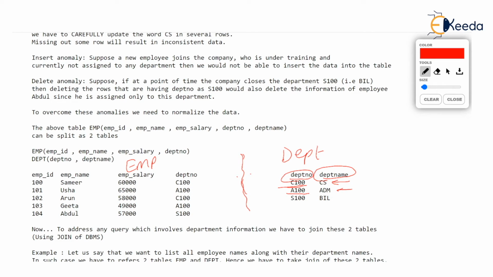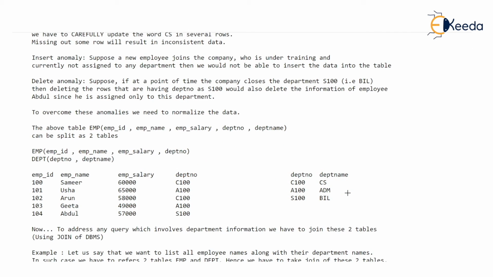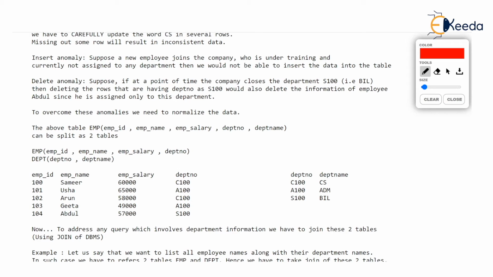So come back to the left-hand side table. Employee number 100 is Samir and he works in C100. But what is the name of this department? You have to peep into the other table and say, where is C100 in this table? Oh, yes, I got C100, and you get the name also. That means if somebody asks you, give me employee names along with their department names, you have to list that employee Samir works in CS, or employee Usha works in ADM. This is the query.